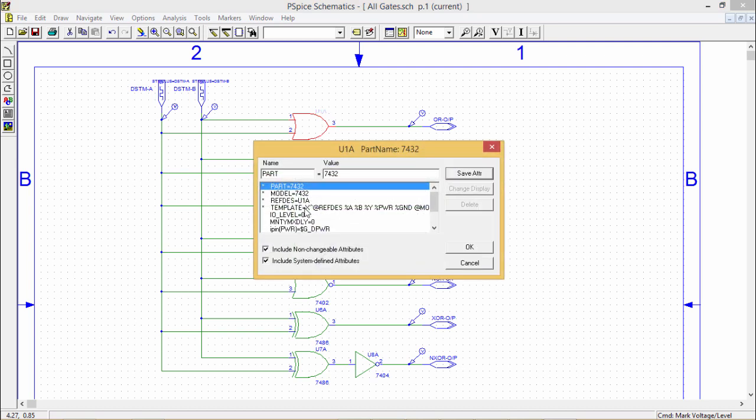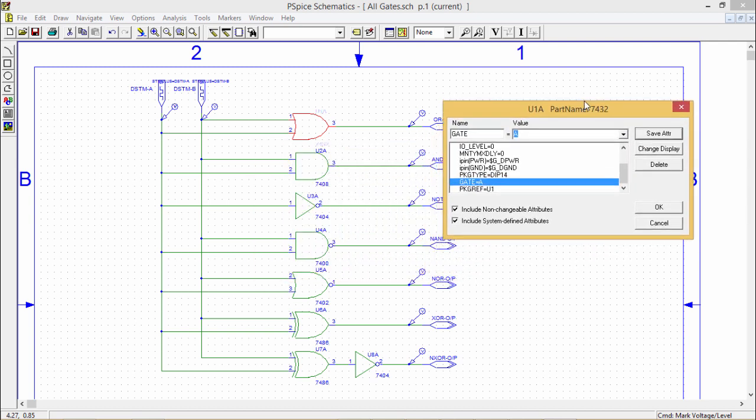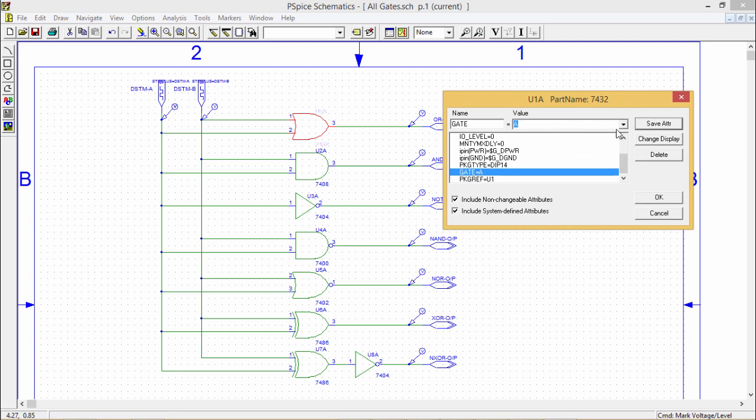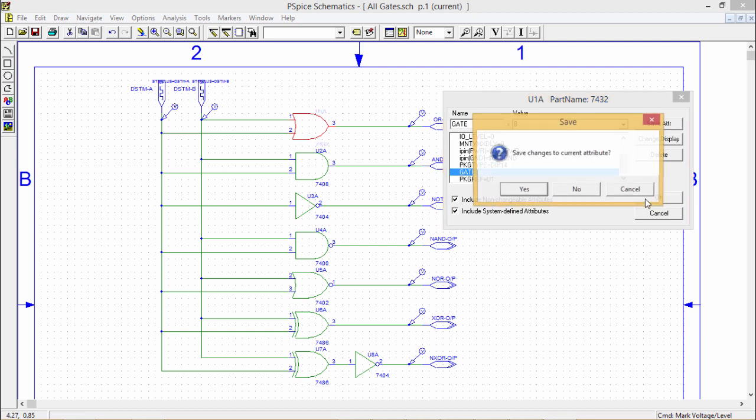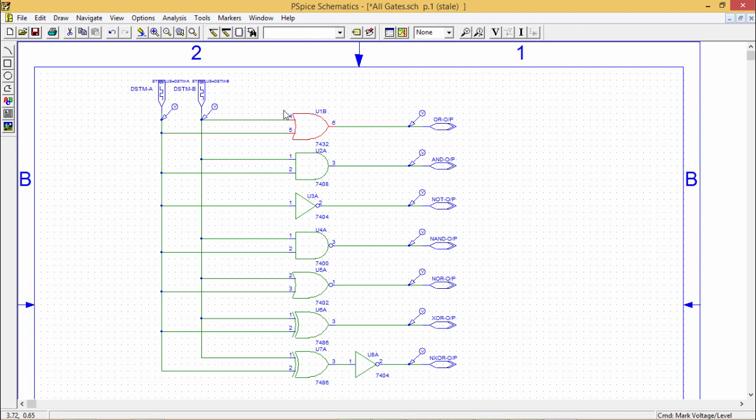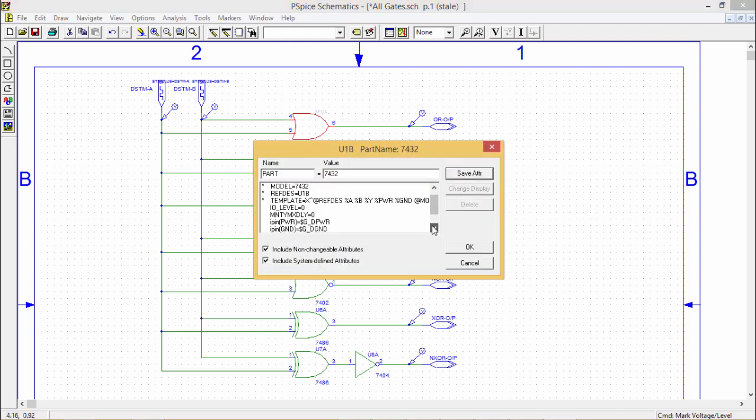These are the respective parameters you are getting. So you can click here, and here you are getting 4 options. Option A, that is the A gate, means we are having 1 and 2 as input and 3 as output. If you go for B gate, that means you are going to get 4 and 5 as input and 6 as output. If you double click, come to the properties, and come to the gate here.